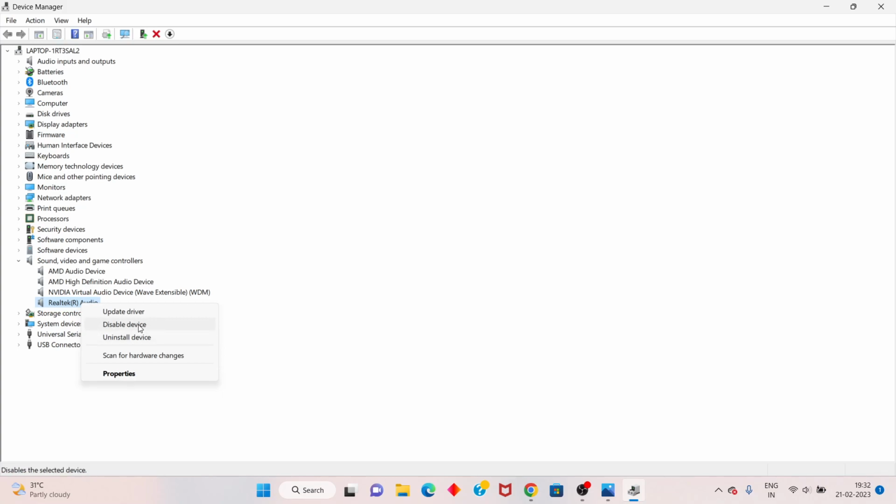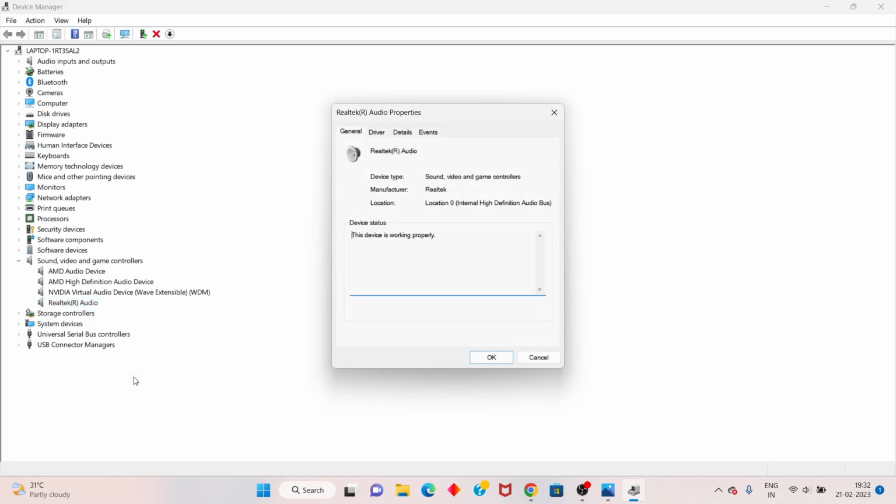But my Windows has no problem, so you will change the steps. Okay. After that you will go to the next step. You will right click and choose Properties.